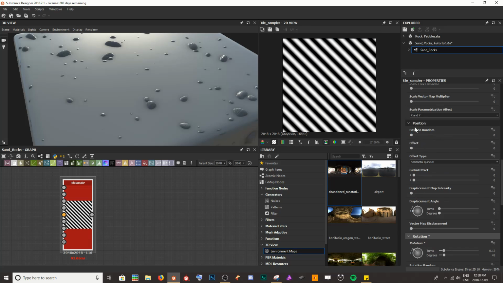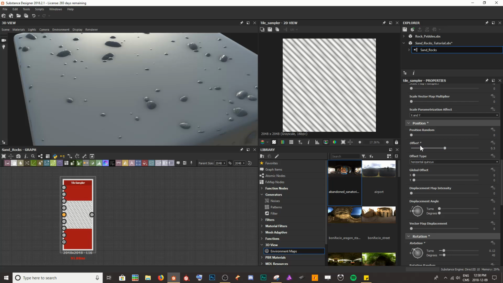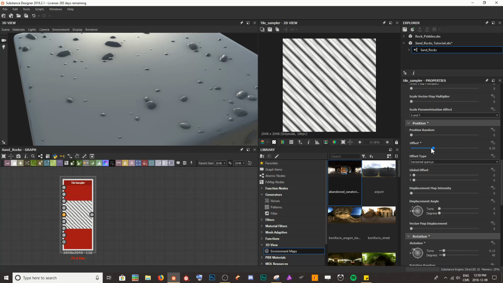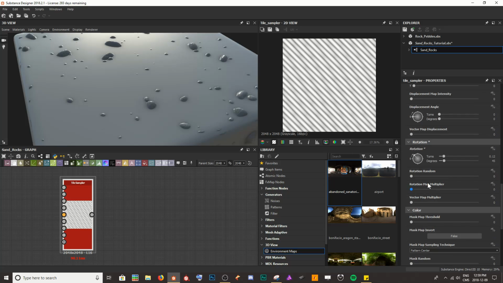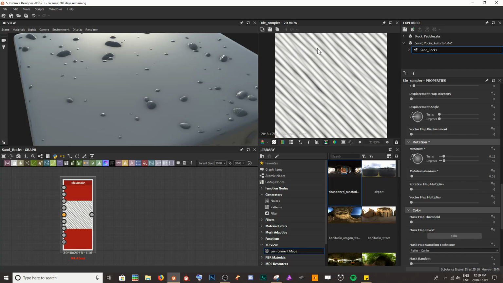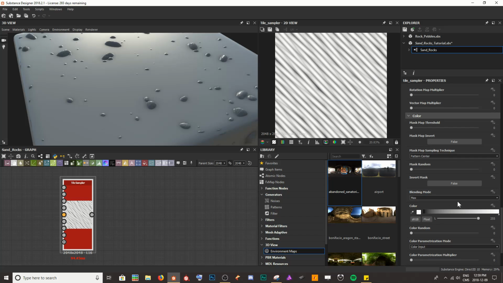I'm going to come back up to our position, and I'm going to do our position offset as 0.5. And you can see all that's going to do is basically shift it over. I'm going to come back down to our rotation random. I'm going to bump that up just slightly, again getting a little bit of randomness into our dunes, what we'll refer to them as.